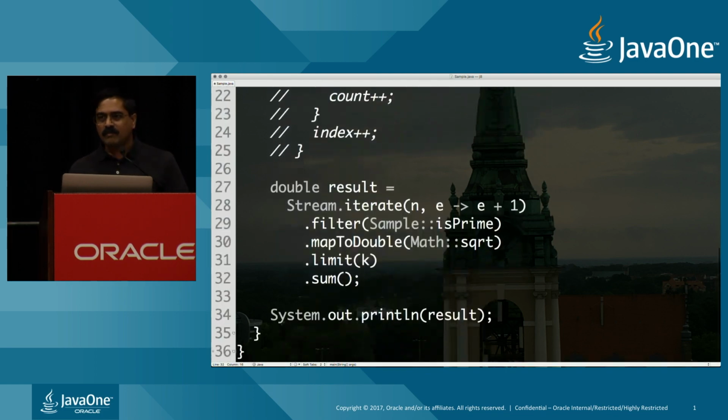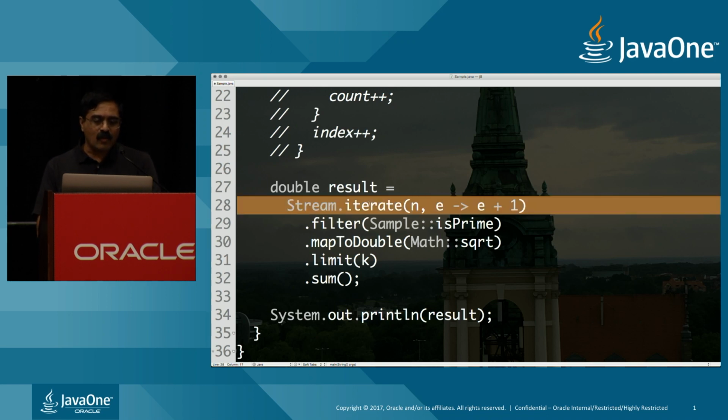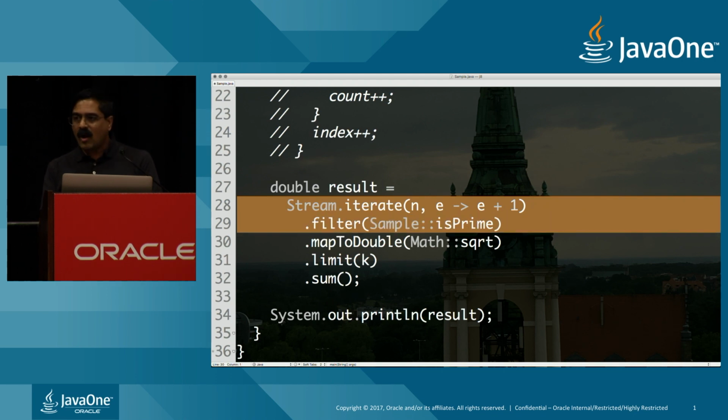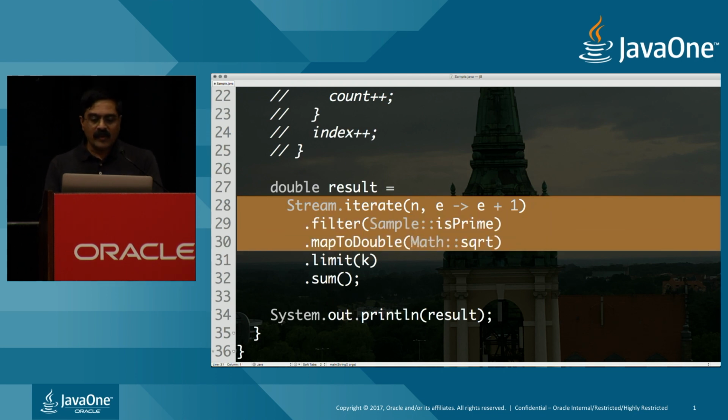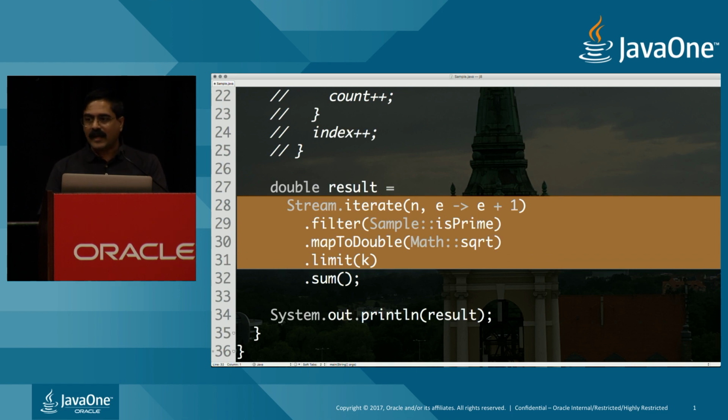Now look at the code below compared to the code in the top. The code in the top is filled with accidental complexity. The code in the bottom removes all that accidental complexity very nicely, as we can see. We don't have to put in so much effort at all. So all we are doing here is iterating through all the values starting from n, lazily of course. We get all the prime numbers from n. We get the square root of all the prime numbers from n. And then finally, what we are doing here is extracting only k values out of it.